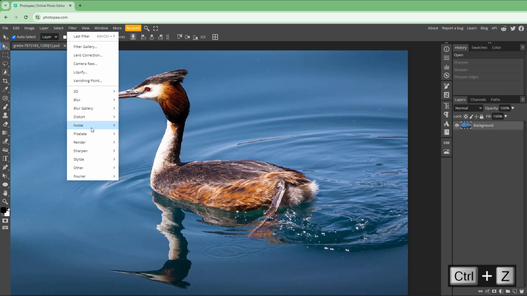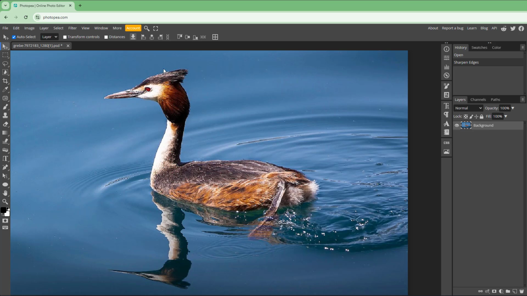Now I can go over here onto Sharpen and then go to Sharpen Edges, and then it particularly takes the edges right there and sharpens them out. And that is how you can utilize the Sharpen and Sharpen Edges filter inside Photopea.